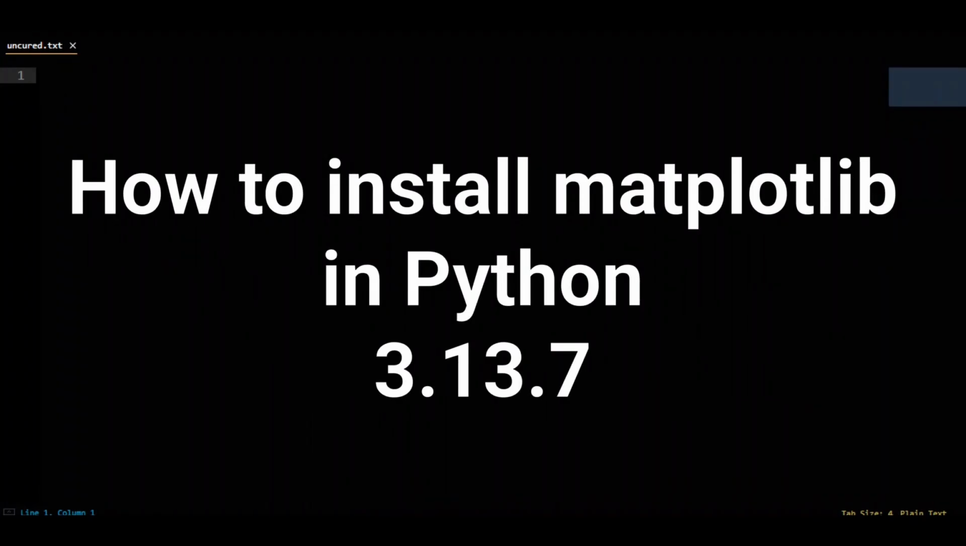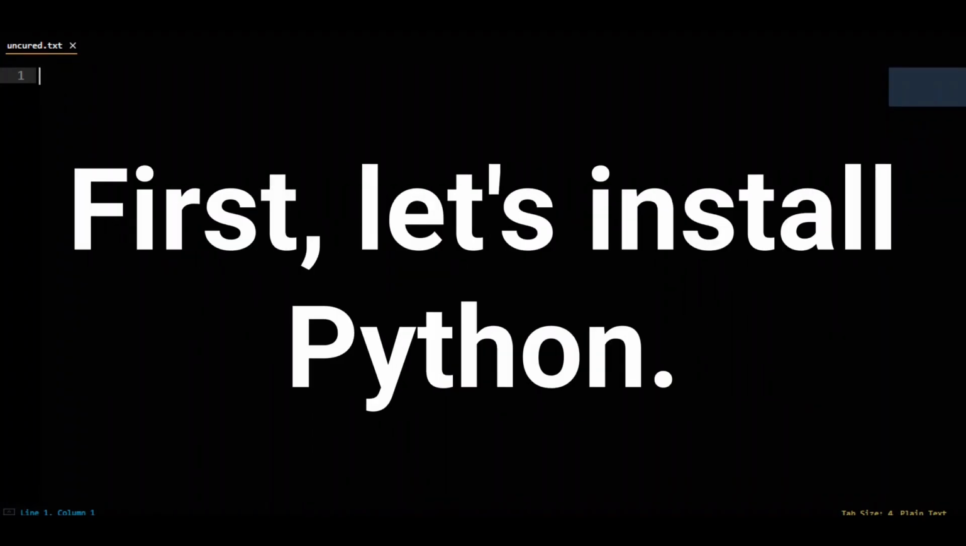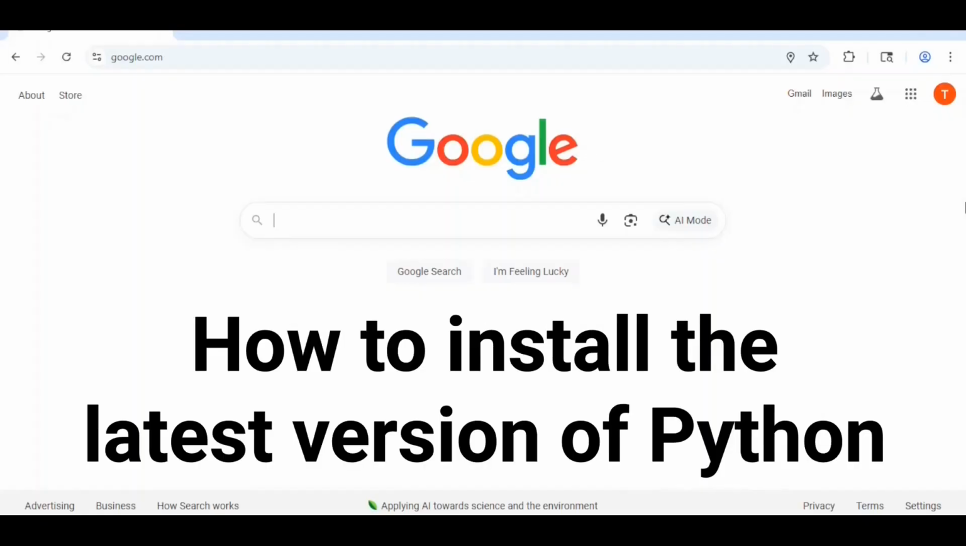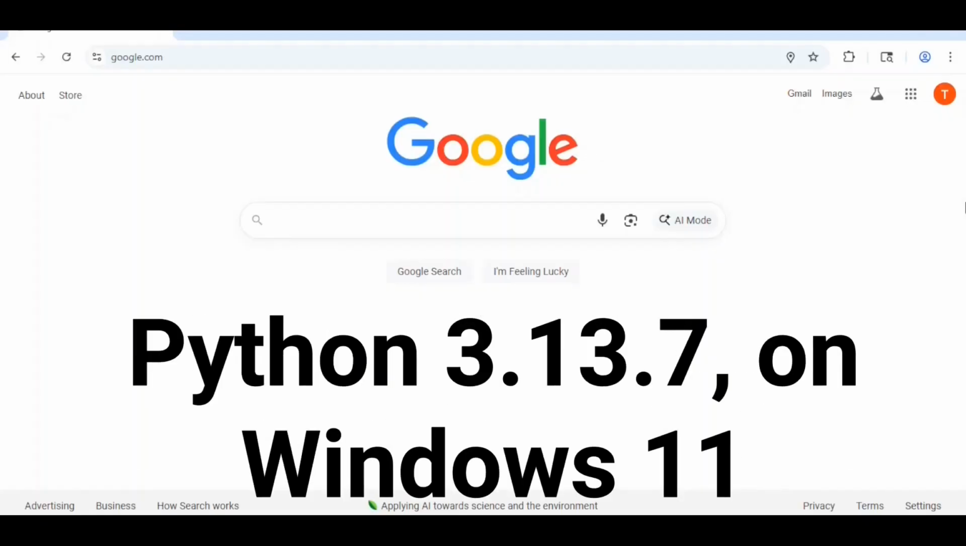How to install matplotlib in Python 3.13.7. First, let's install Python. How to install the latest version of Python, that is Python 3.13.7, on Windows 11.